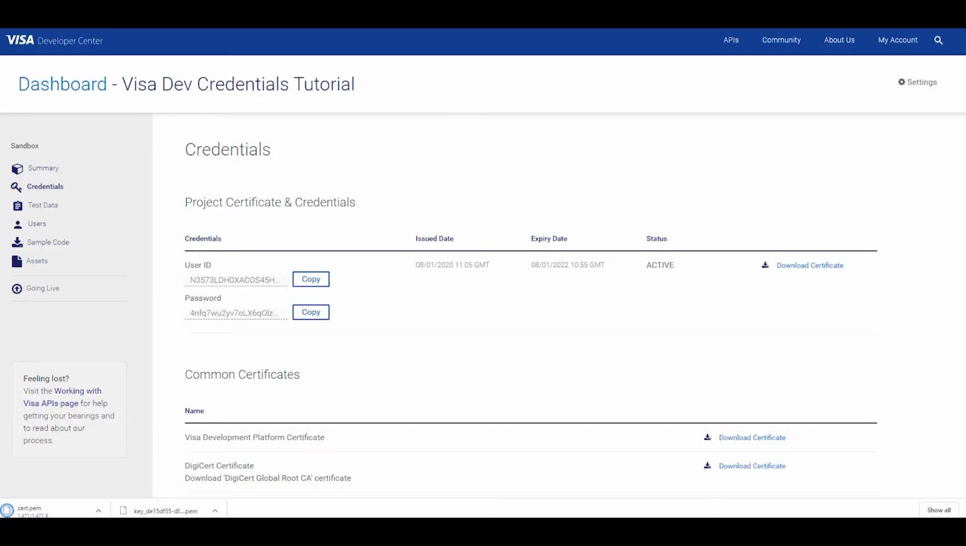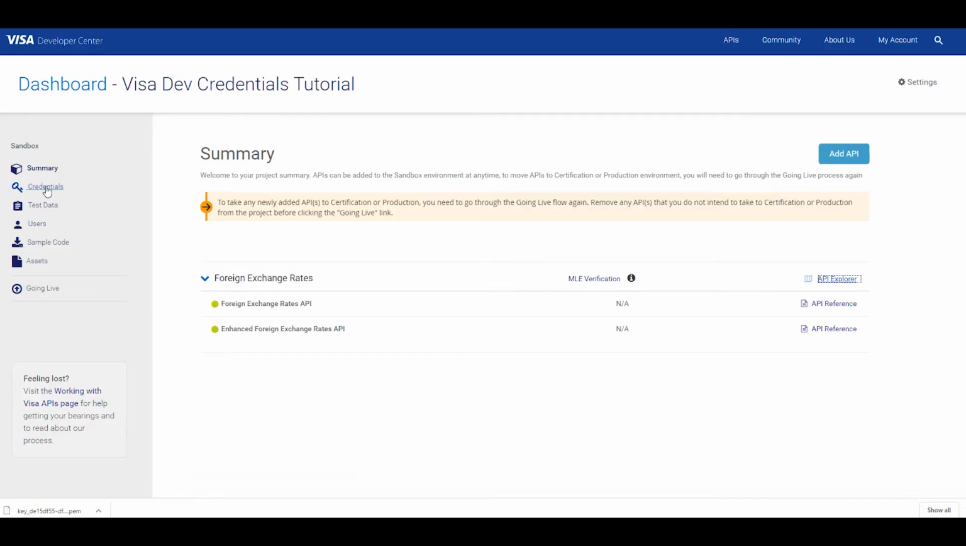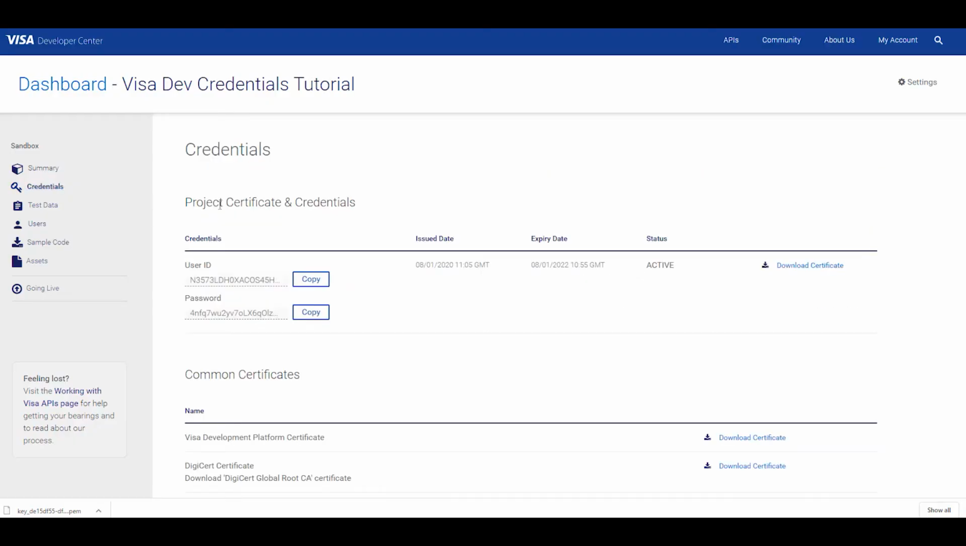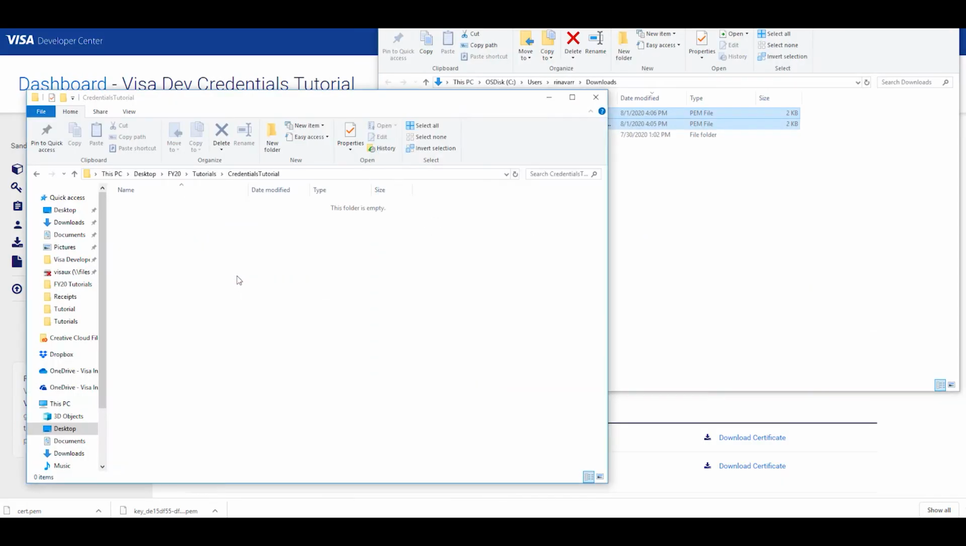Let's go back to the project dashboard, and on the left navigation, there is a credentials tab. Let's click it. You'll see we have the project certificate and credentials. We also have the user ID and password. And here we can download the certificate. This will be your client certificate. Let's click on the download certificate to download your project certificate.